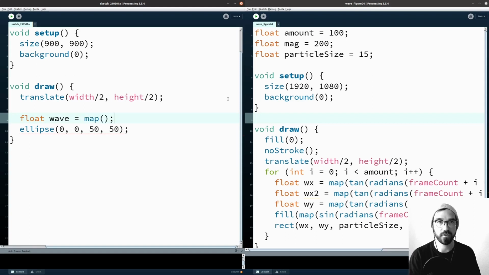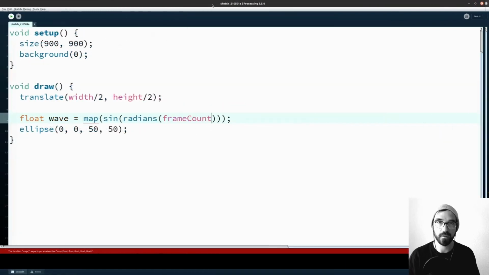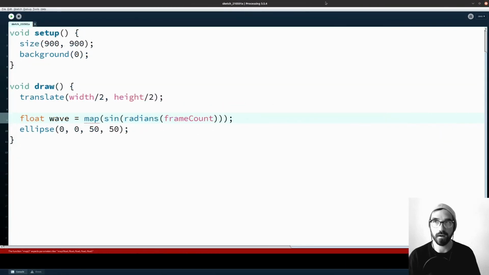So, the map function is an essential function in Processing which enables you to map one area of values onto another. Map, then sin, this is the sine function which creates a sine wave. Into the sine function I put the radians function to convert degrees to radians. I think that's the right way to say it. And in there I put the frameCount, which is basically the driver of the wave. Because I'm running out of space, I'm putting that full screen now.